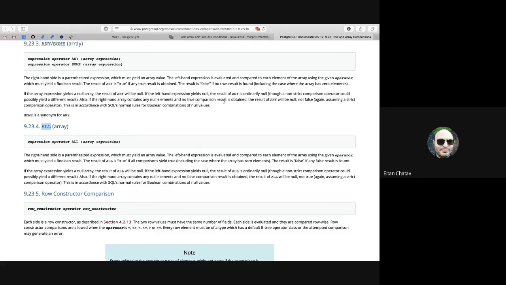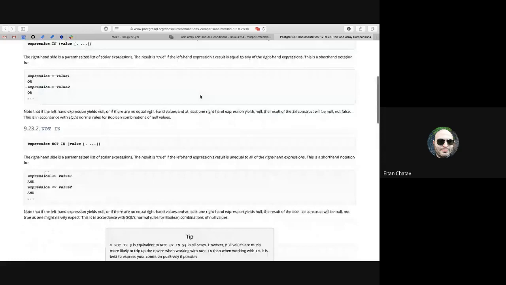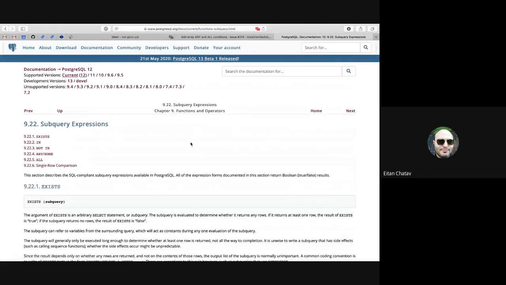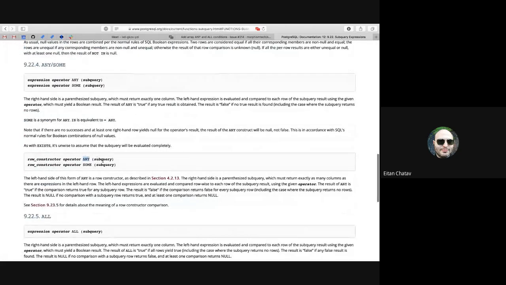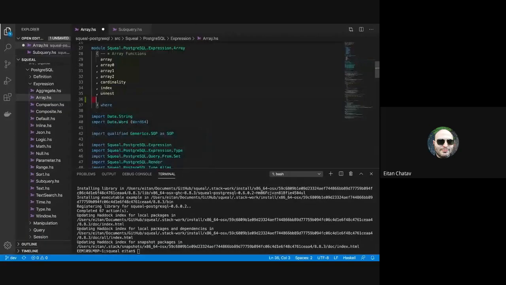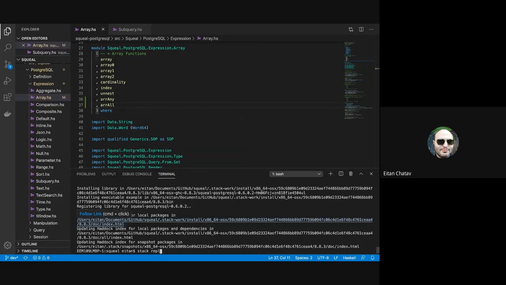So how do we implement that? Well, it's very similar, I suppose, to the previous set of documentation, where we have subquery expressions, and there we have any. The only difference is instead of an array expression here, we have a subquery. So we can look at that as a model. So here I am in array. I'm going to make a function array any and array all. And let's start the REPL.